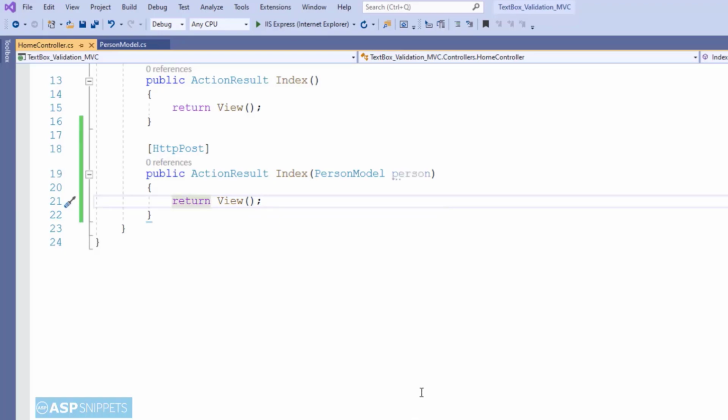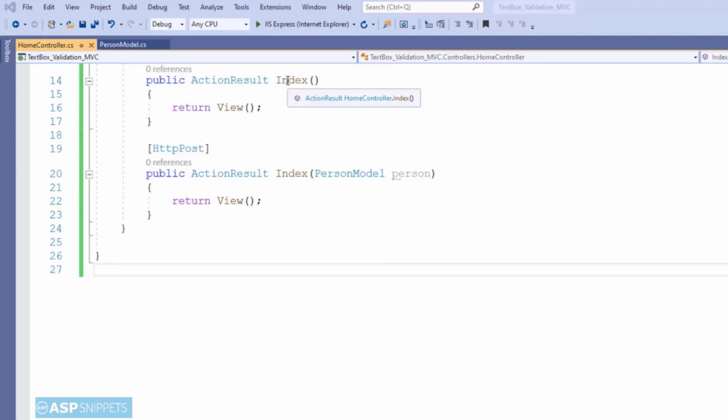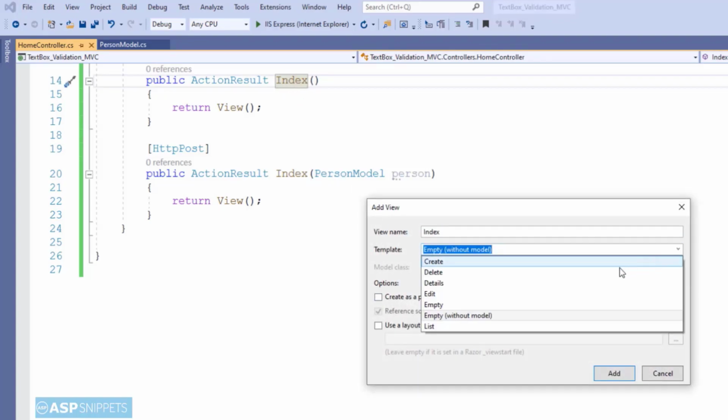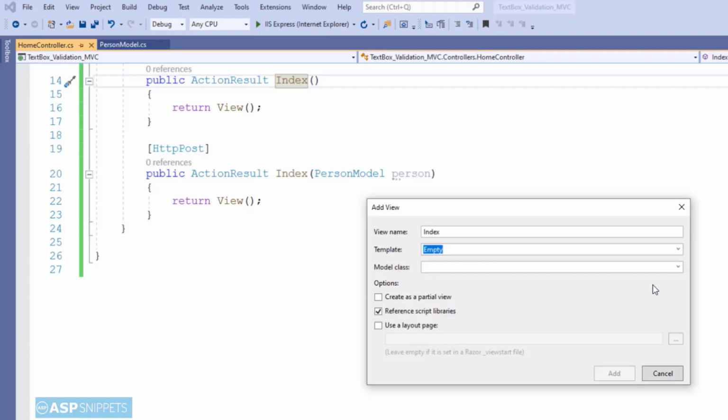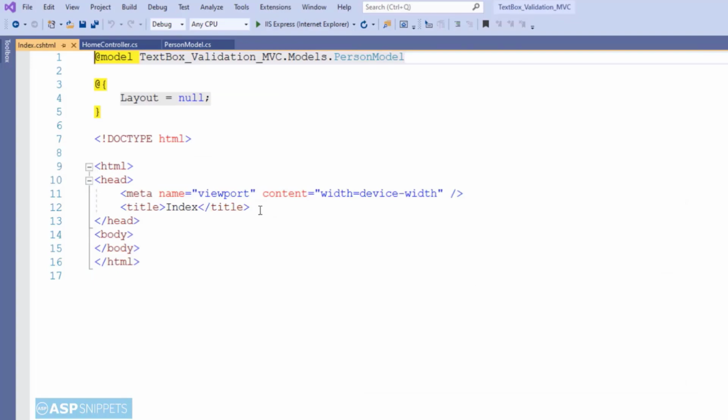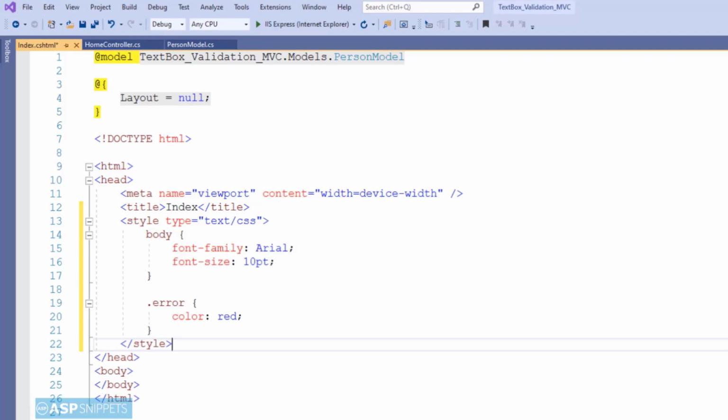Now let's move to the view part. So for that purpose, I'll be adding a view. To add a view, simply right click inside the action result method and add the view. In the model class dropdown, I'll be selecting person model and you need to make sure that the reference script libraries checkbox is checked as it is required for adding the libraries for validation. So as you can see, the view is ready. Here I have pasted some CSS classes. This is required for styling the view as well as setting the color for the error message which will be displayed during validation.